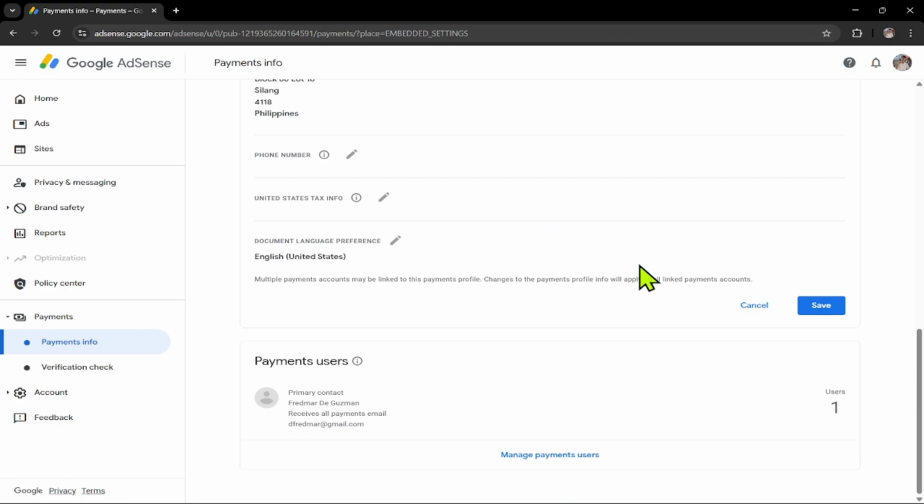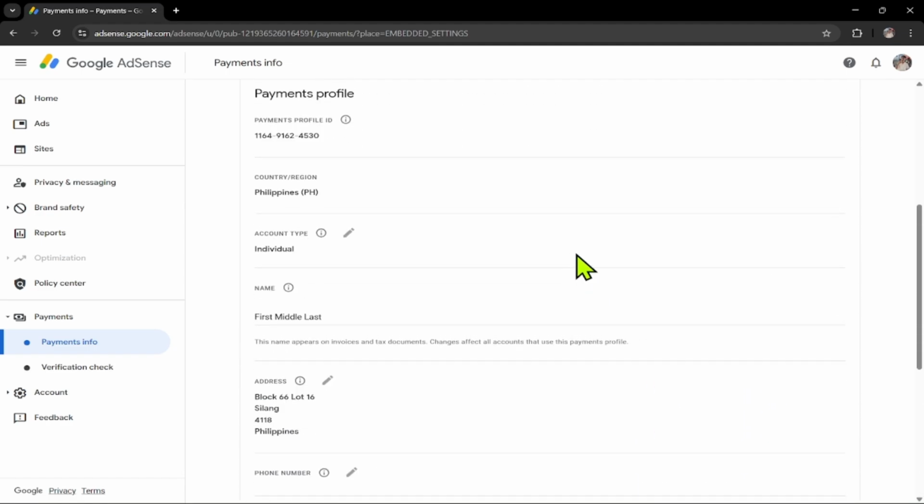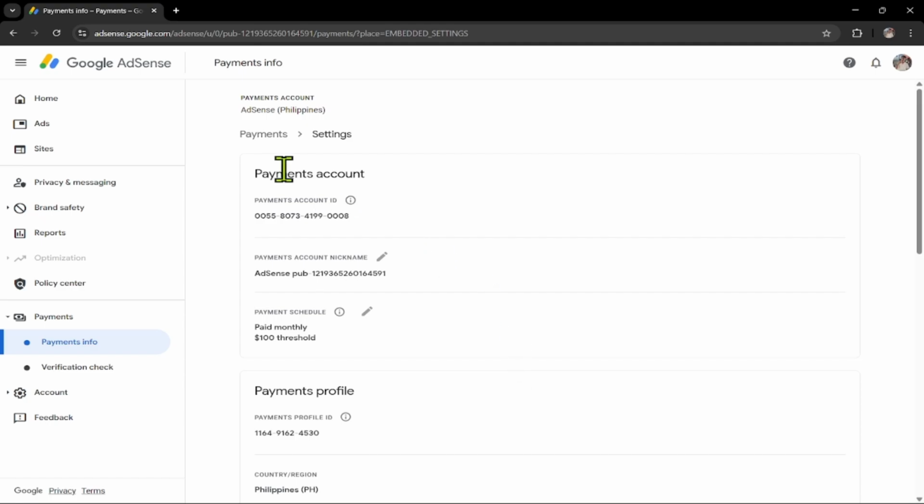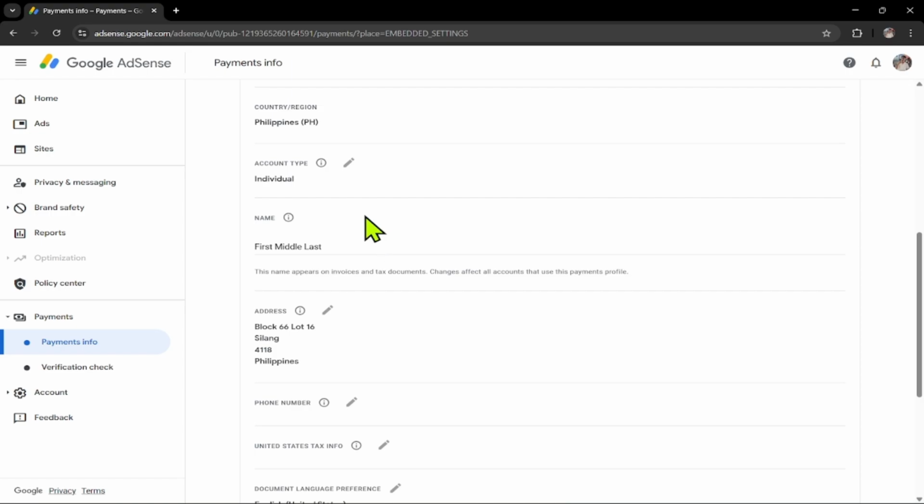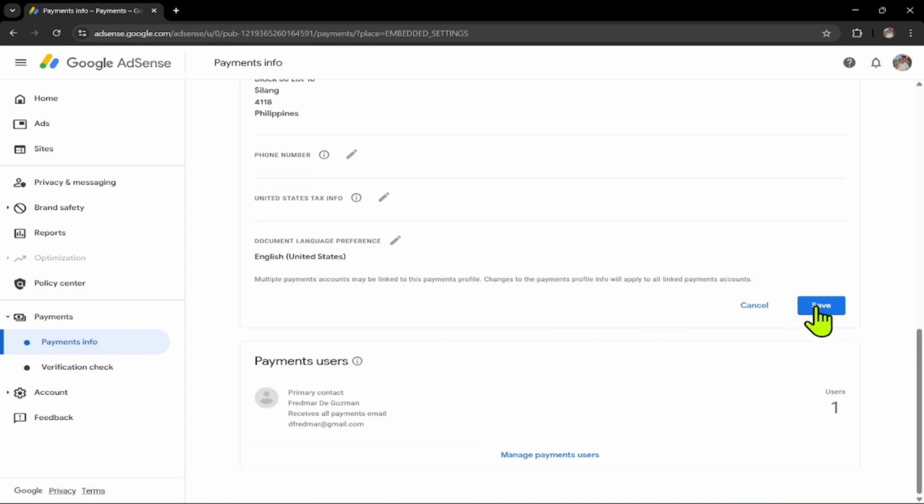Also, changing your AdSense name is different from changing your YouTube channel name or your Google account name. Your AdSense name is mainly used for payments. So to keep it simple, go to Payments, then Payments Info, then Manage Settings. Open your payment profile, edit your name if the option is available, and save the changes. And that's how you change your Google AdSense name.